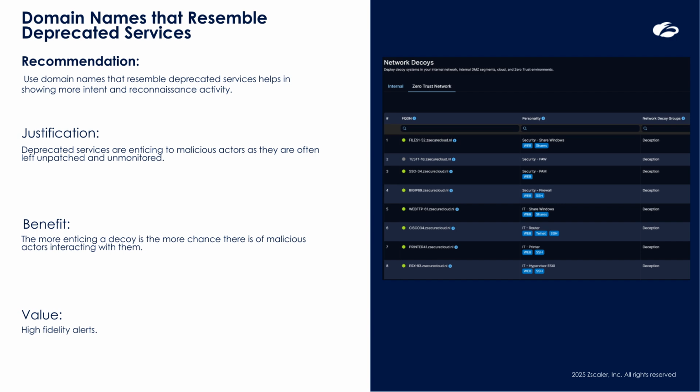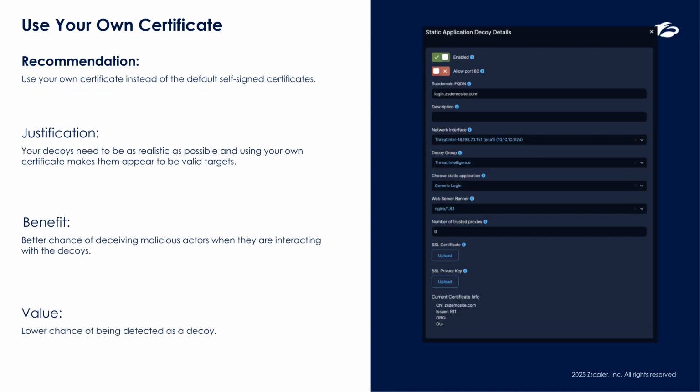For Zero Trust and Threat Intelligence decoys, it's recommended that you use domain names that resemble deprecated and vulnerable services so they appear easier to compromise. Next, we recommend using your own certificate instead of the default self-signed certificate.